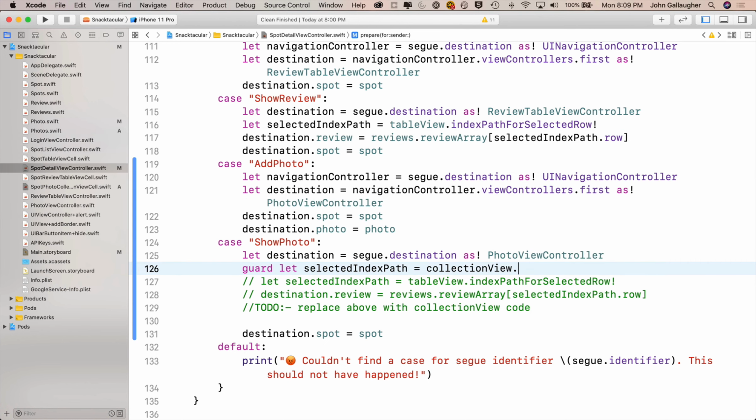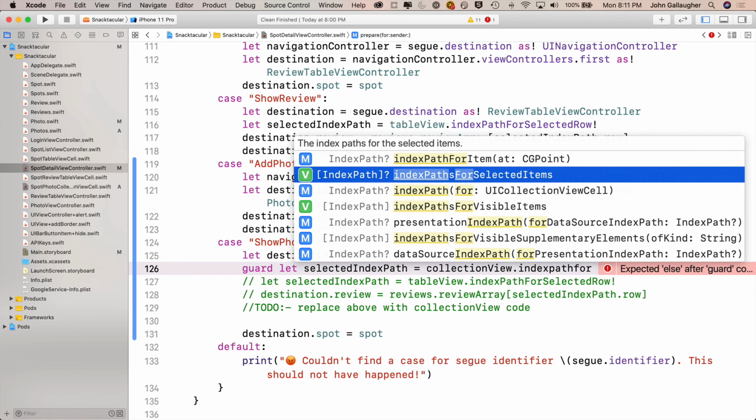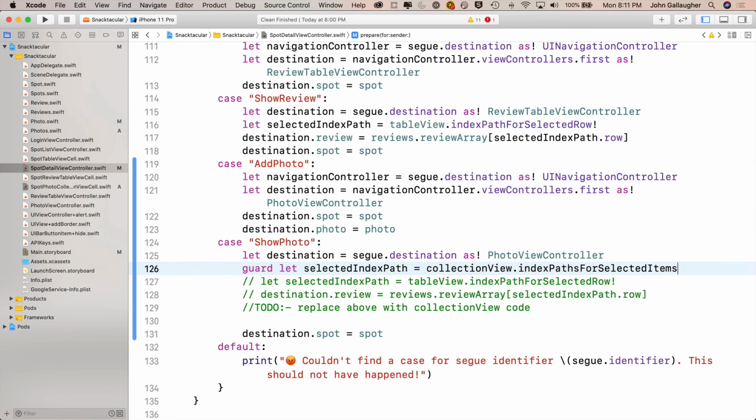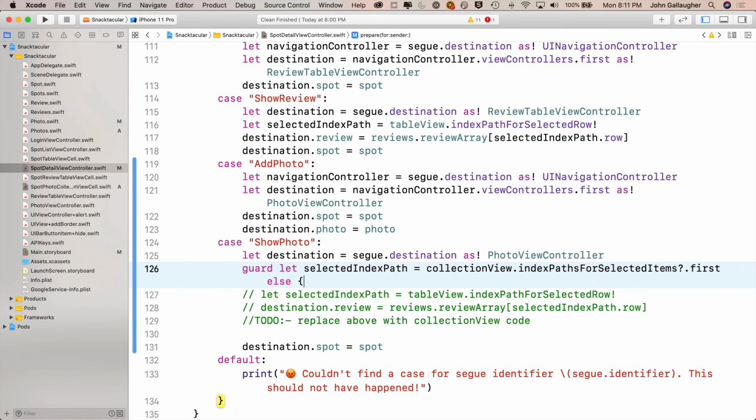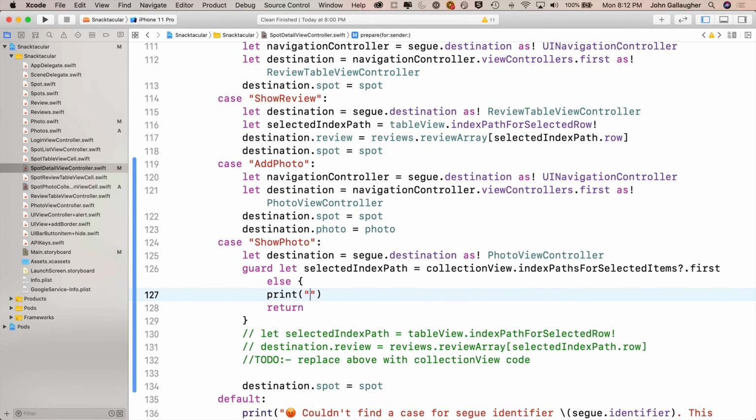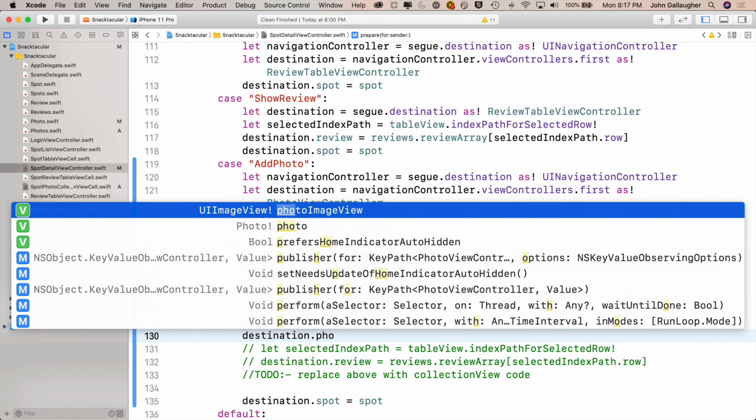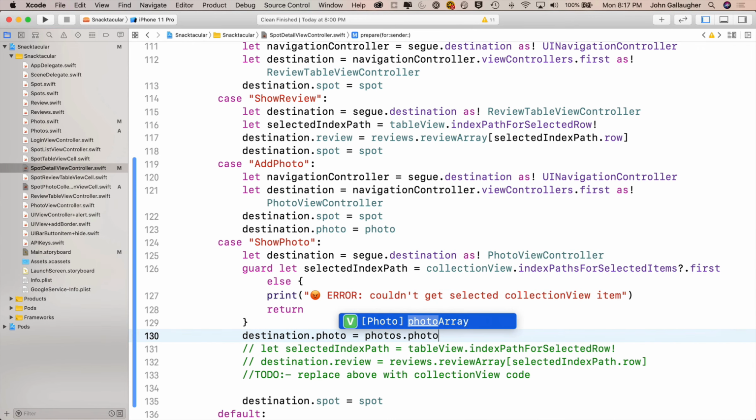And now let's look at what we're going to get here. It's called indexPathsForSelectedItems, that's plural as well. Code completion says it's the index path for the selected item, so select that, question mark, dot first, else, open and close curlies. Inside the curlies of the guard statement, we've got to have a return statement, and above that, we'll have a print statement, print, error, couldn't get selected collection view item. Angry emoji. But if that works, after the close curly in the guard statement, we can say destination.photo equals photos.photoArray, open bracket, selectedIndexPath dot row, close bracket.